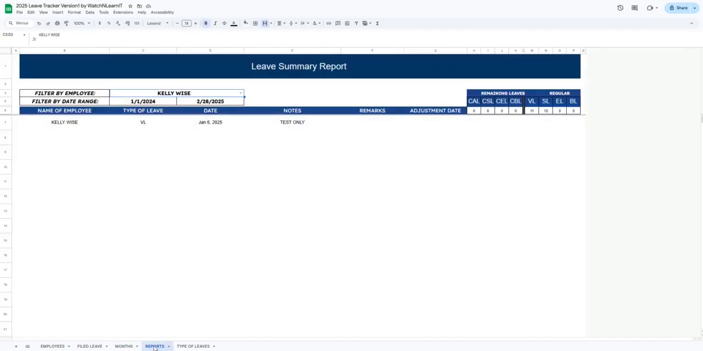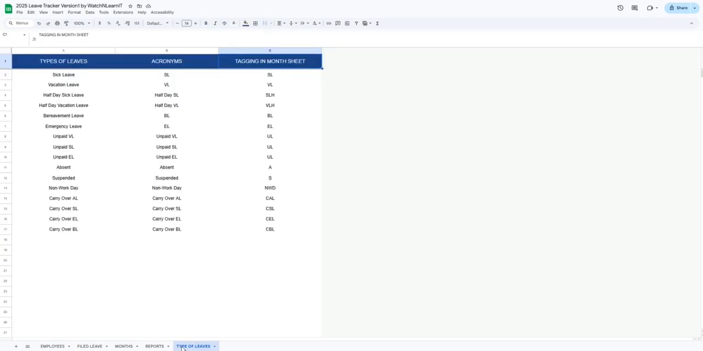Report Sheet, this is where you can view a list of applied leaves for each staff member within a selected date range. Type of Leave Sheet, this is where you define the different types of leaves, set their acronyms for easy use when applying for leave, and configure the tags that will appear in the Months Sheet.